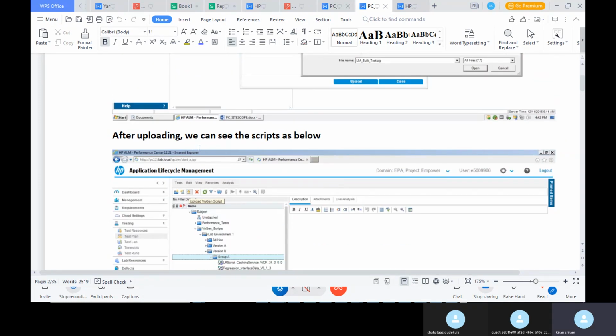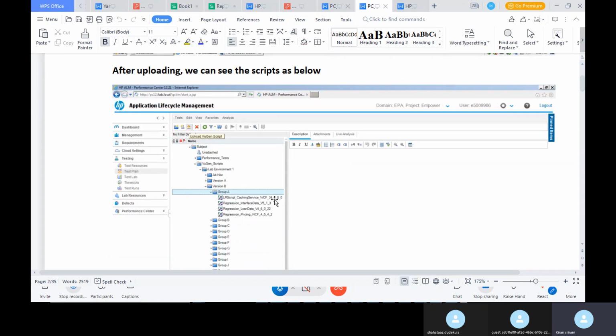After uploading, we can see the scripts as below. For example, the group is named Group A. After that, the uploaded scripts are shown, you can observe 1, 2, 3, 4. So these 4 scripts are uploaded.